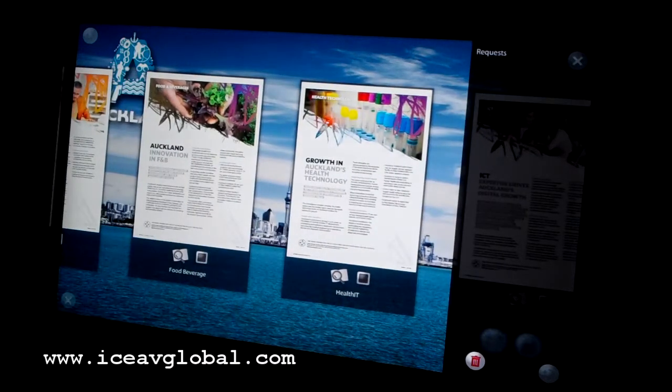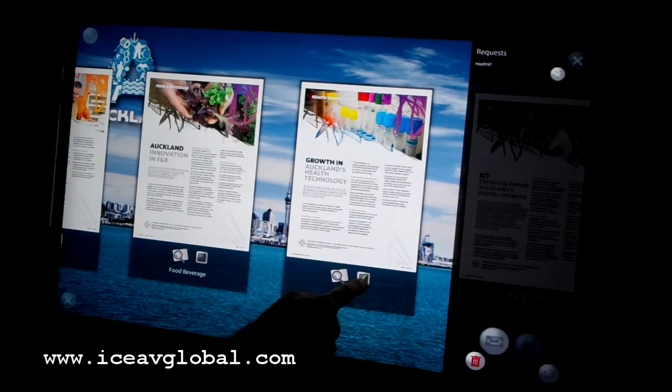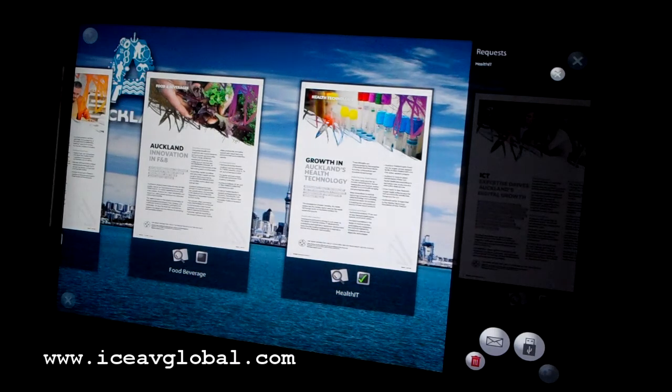Now if you're a visitor to an expo, you know that you often end up carrying away pieces of paper, and once you get back to the office that paper is invariably lost and passed to somebody else and so forth. But what we're able to do here is, let's say we're interested in the health technology sector here in Auckland, and we can either send it to you by email, save it for you on a USB stick, or actually print it out for you there and then.